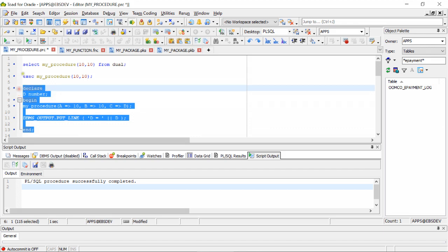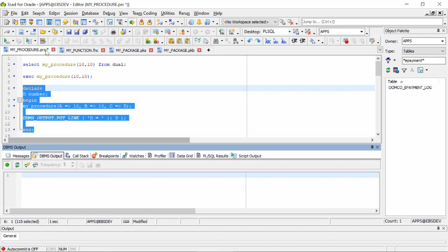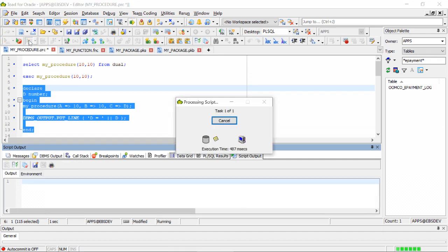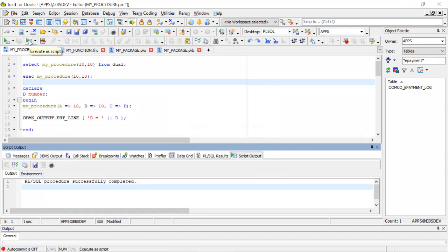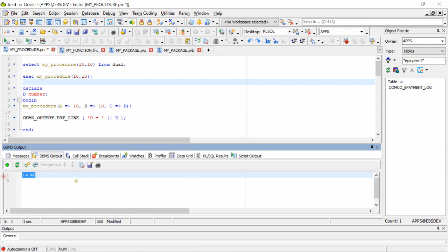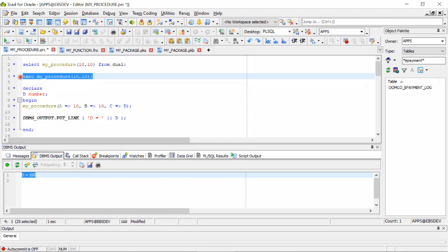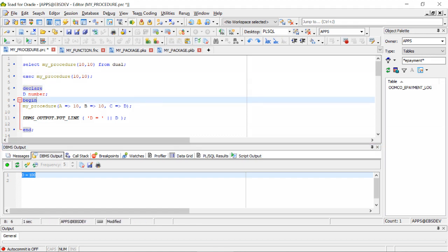So let me call it again, and this time we will see the output. Let me do it like this. I selected this certain area, and now dbm is out. See, D is equal to 100 because 10 multiplied by 10. Okay. If we have to call it like this, then we will remove that out parameter, right?